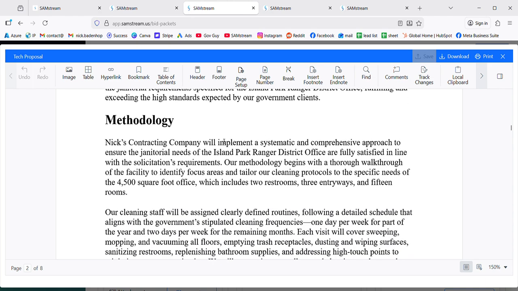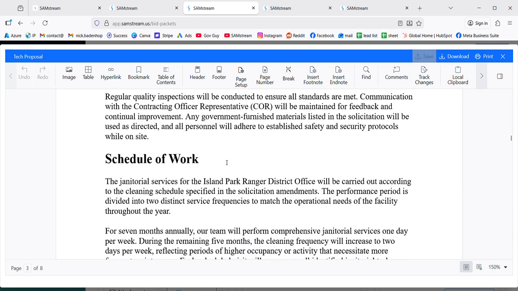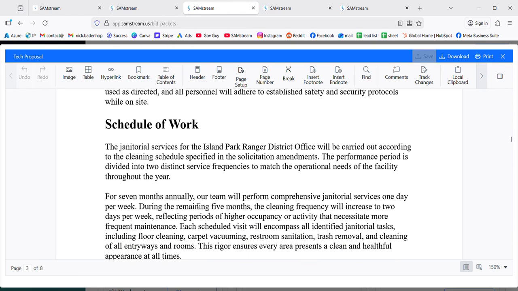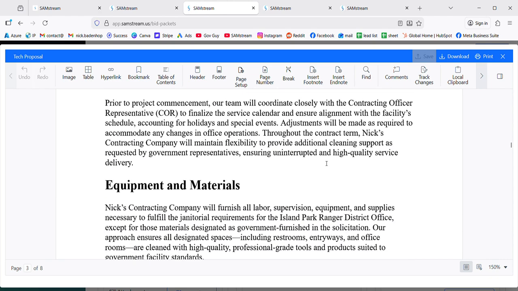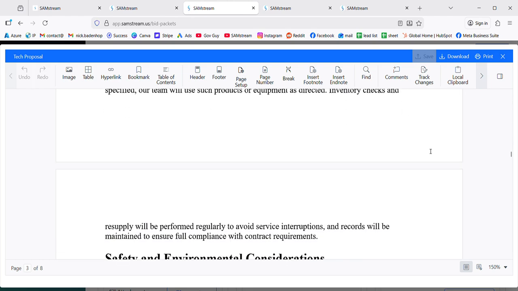It lets them know the methodology and exactly how we are going to approach this and what methods we're going to use for this project. A schedule of work. Our software knows exactly what our daily tasks are, hourly tasks, weekly, biannually, any of those things during this 5-month cleaning project. It knows all of that. It also knows any equipment and materials that we're going to be using for this project and lets the government know that we understand that.